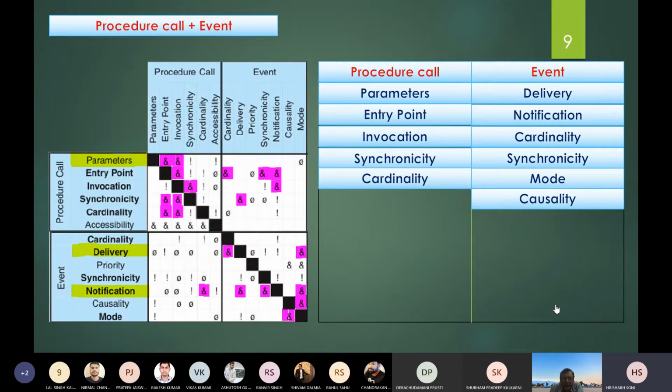So entry point versus cardinality. Entry point, that is required, that is mandatory. Yes, sir. But whereas for priority you have put a restriction symbol, right? For entry point versus priority, in the second block, you have put a restriction symbol.